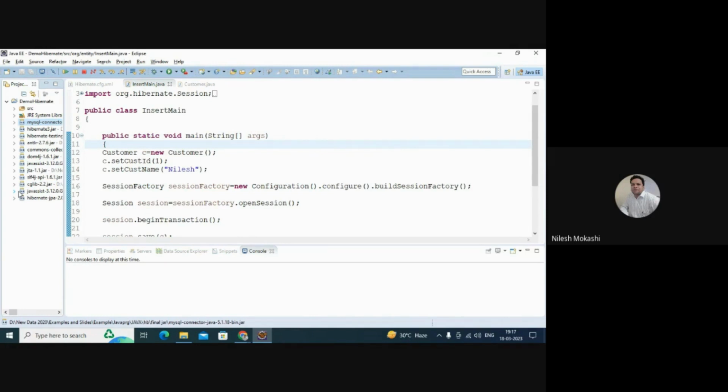Now let me tell you, Hibernate has its own language called HQL. H for, say, H for human, right? So we are using this particular technology, Hibernate. We are using the HQL language, which stands for Hibernate Query Language. HQL stands for Hibernate Query Language.